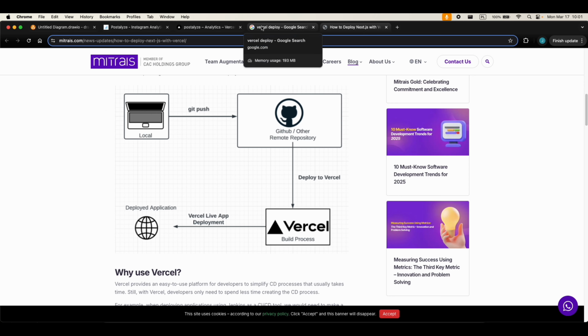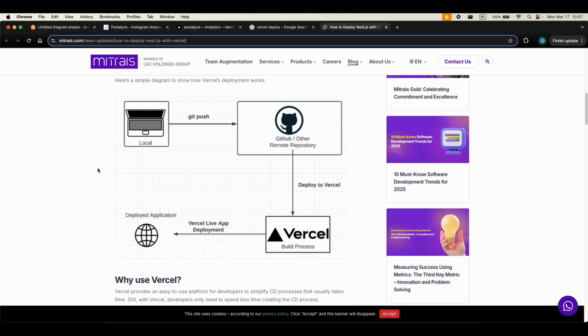And yeah, this is the simple graph, how it looks like, and it was pretty easy to implement. So I can definitely recommend it, because in a few minutes I had my app live, and in comparison to other cloud providers, it is way better.